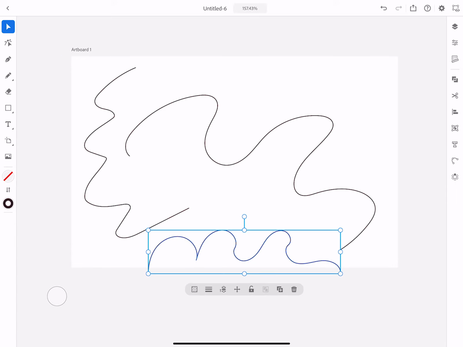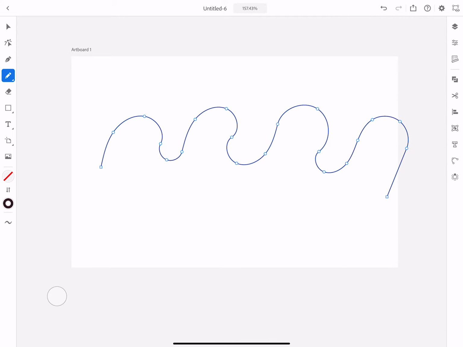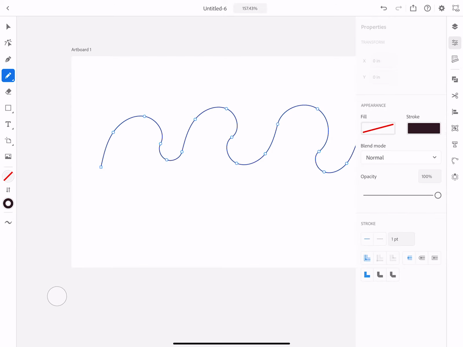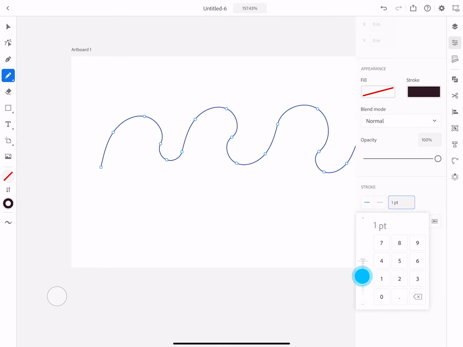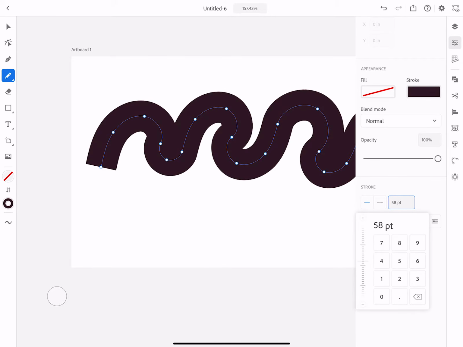Let me grab everything again and just delete it. You'll notice when I'm drawing, it's correcting itself. This can be really good and it can be really bad. All right, and then to change the stroke of that, you go over to your properties and you can adjust the stroke down here. You can simply click on the number and use your pencil up and down, or you can actually type a number in.